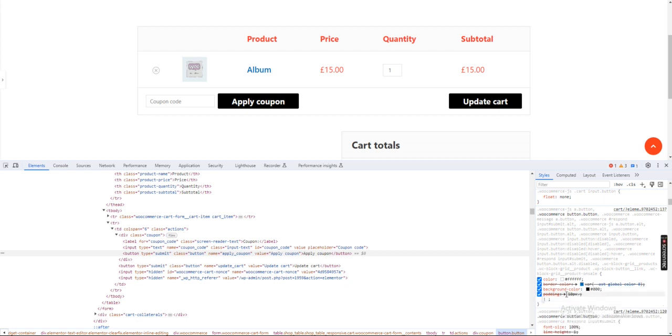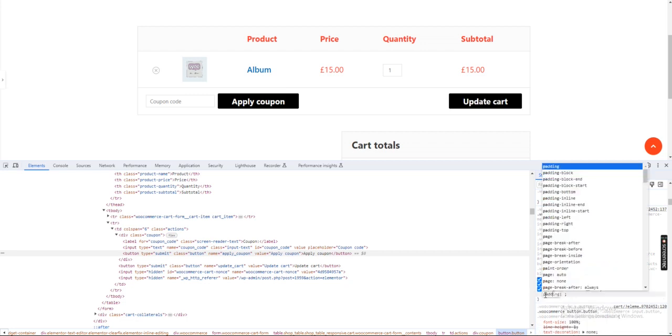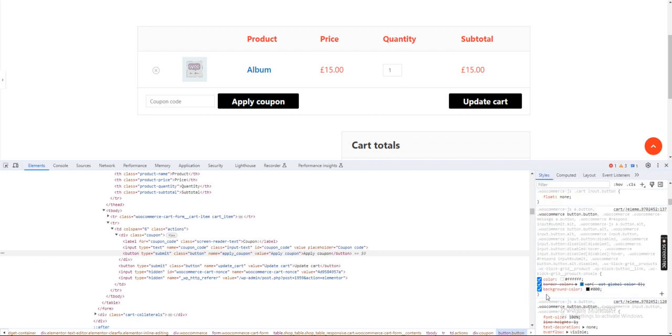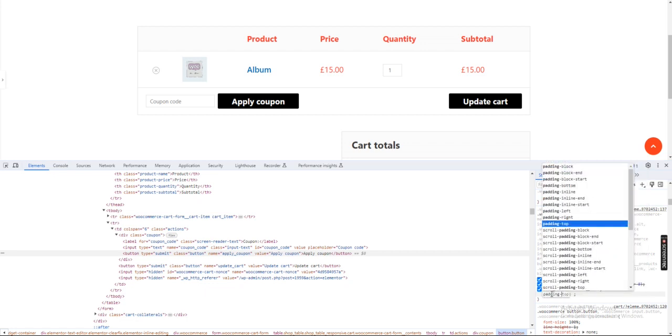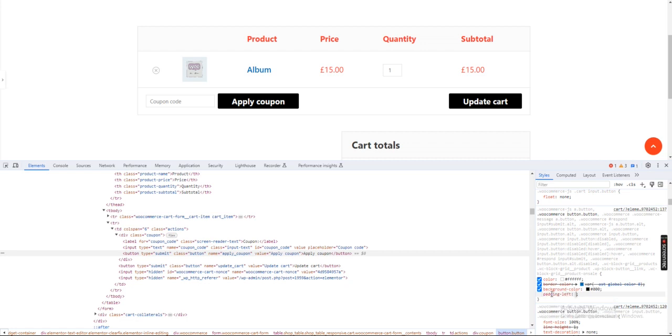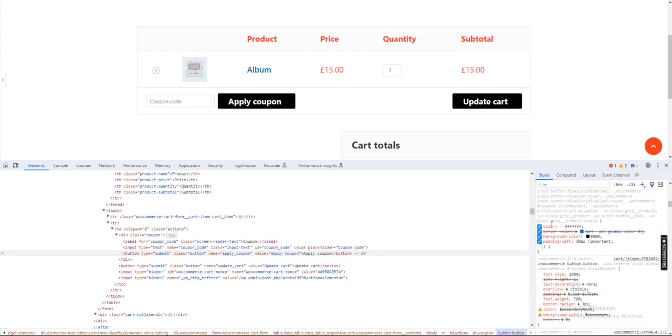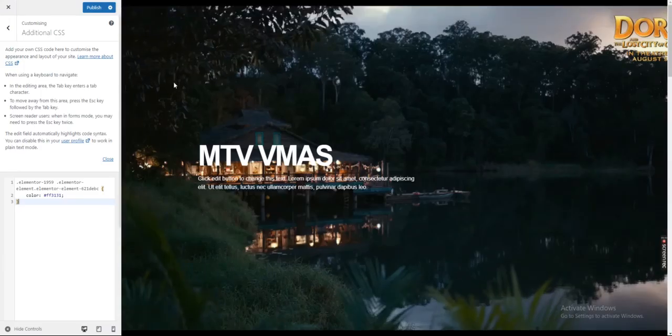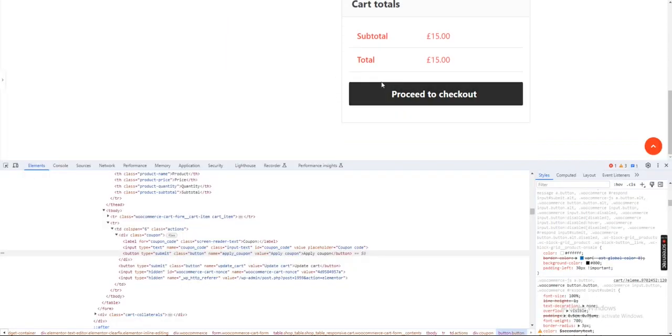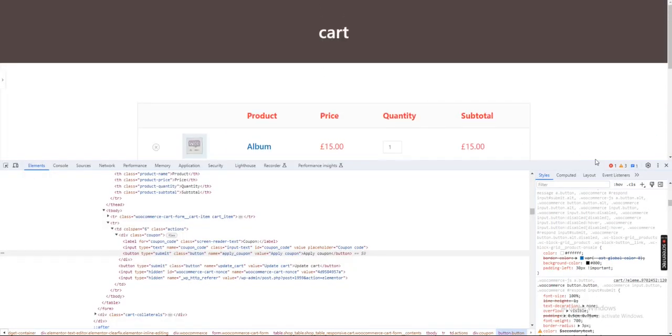You can still say padding left, 30 pixels, important. Like that. Then after that, you can copy this and still you paste it here until you get the way you need your cart to look like.